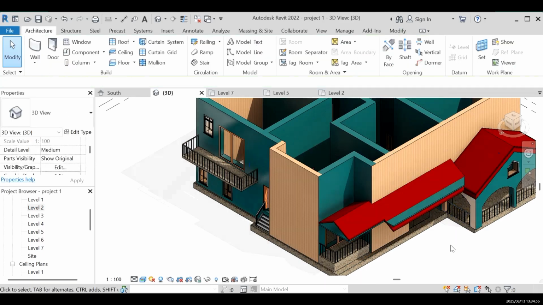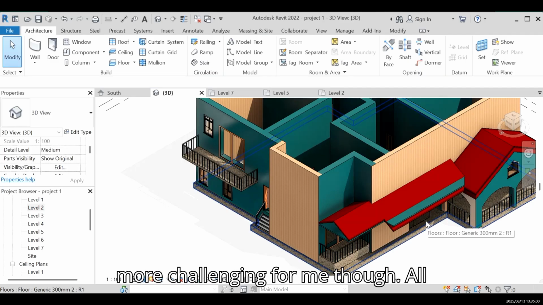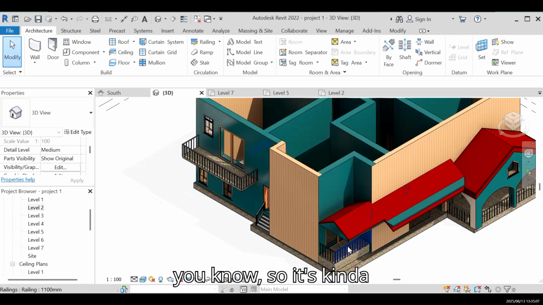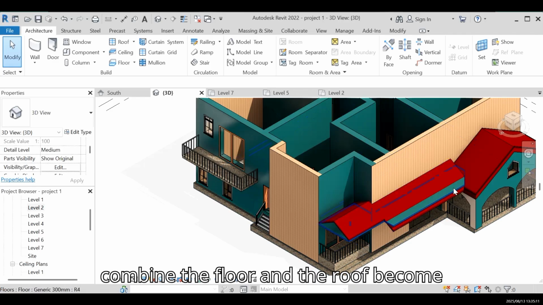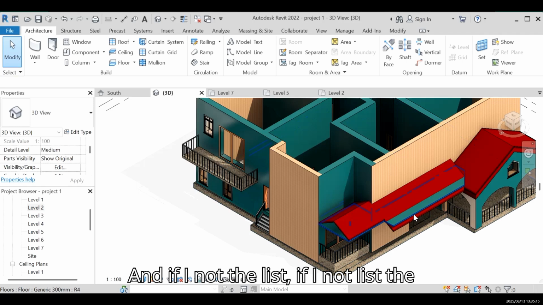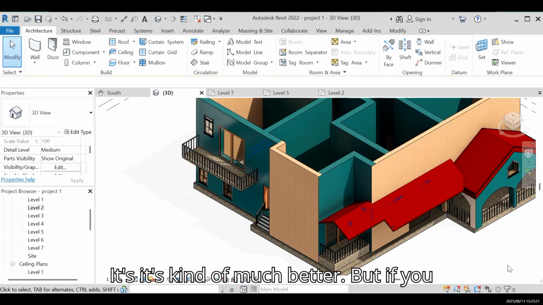My slope is going to be, you see, more challenging for me too. All right, so the floor and the roof become ugly. You can see what I'm saying, right? And if I want to delete the floor, yeah, it's much better. You know what I'm saying, right? It's much better.